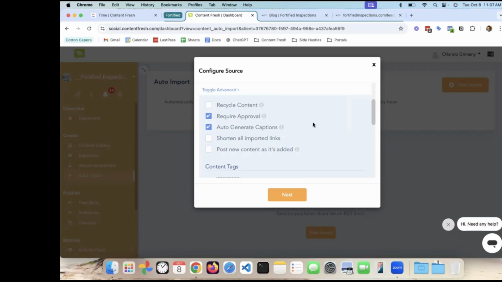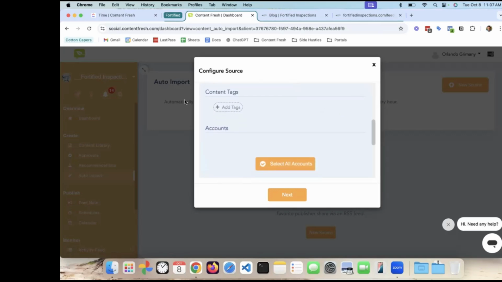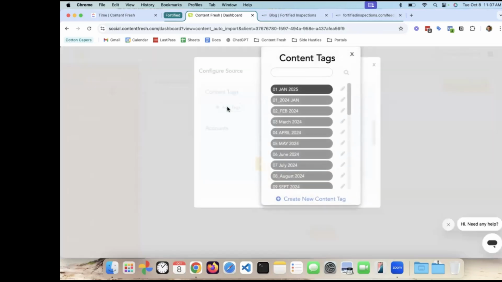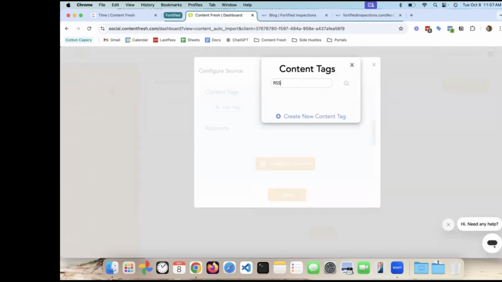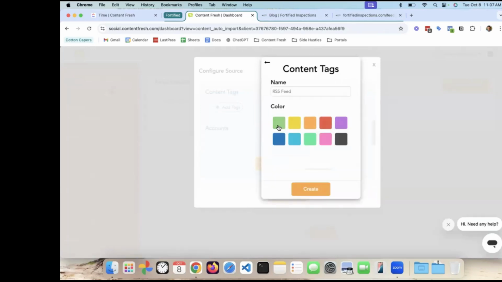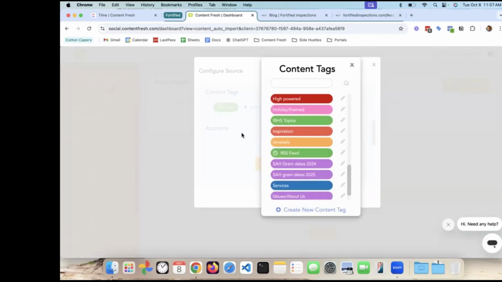So once you've selected the options that you want to add, over here in content tags, this is really useful because it's a way of categorizing the content that you have to publish on each of your platforms. So for example, we can add a new content tag for this one of RSS feed, and we can create that new content tag, give it a color, and create it, and it's going to appear over here.